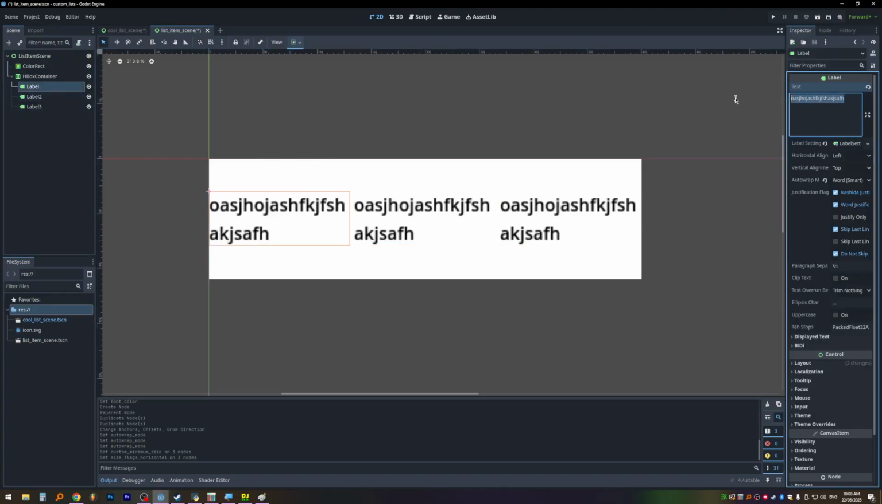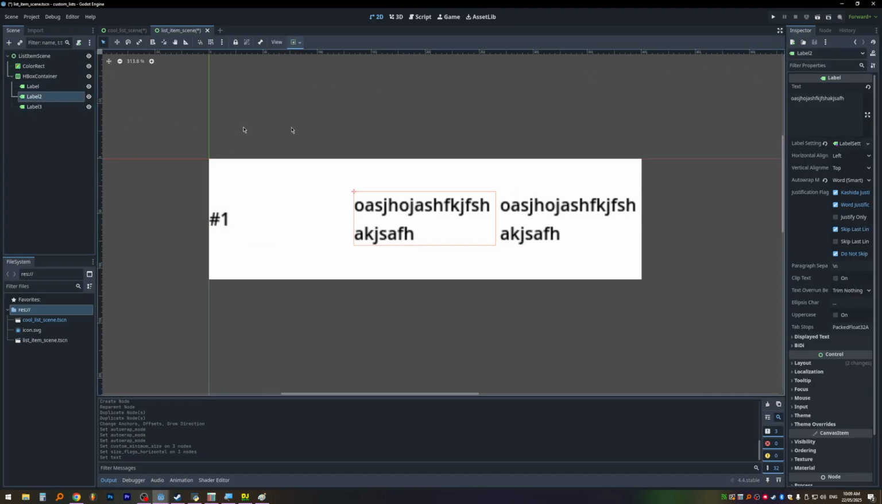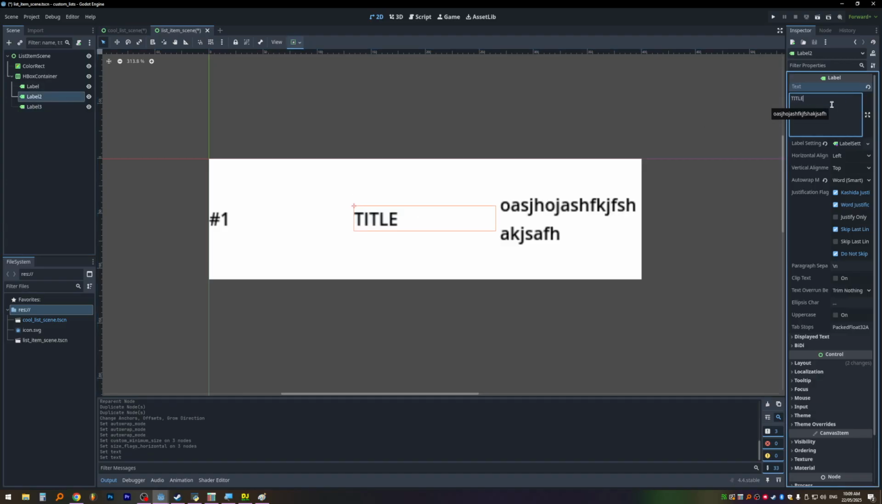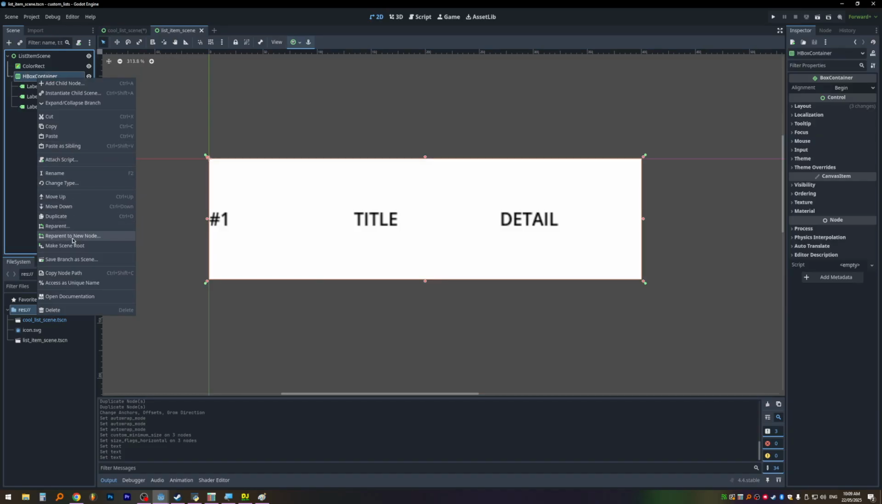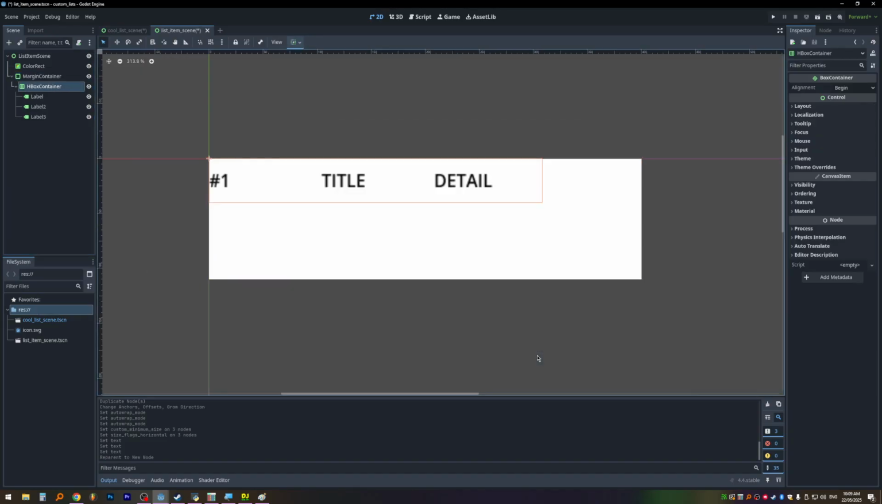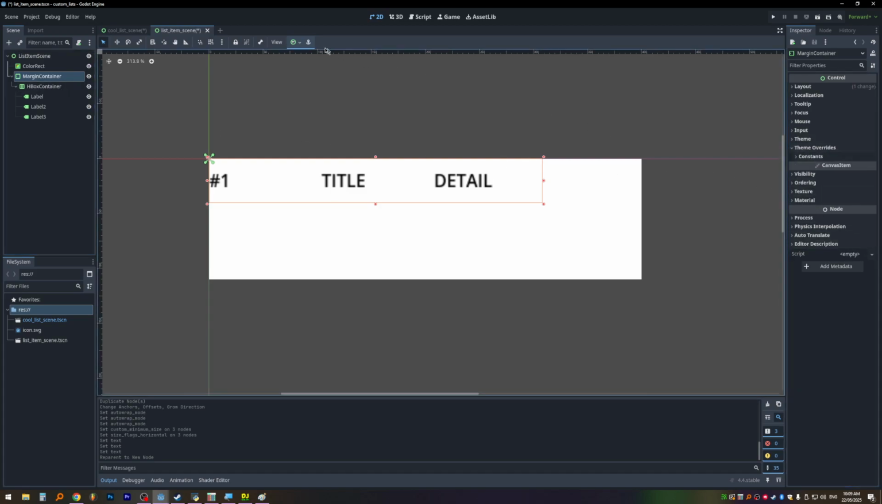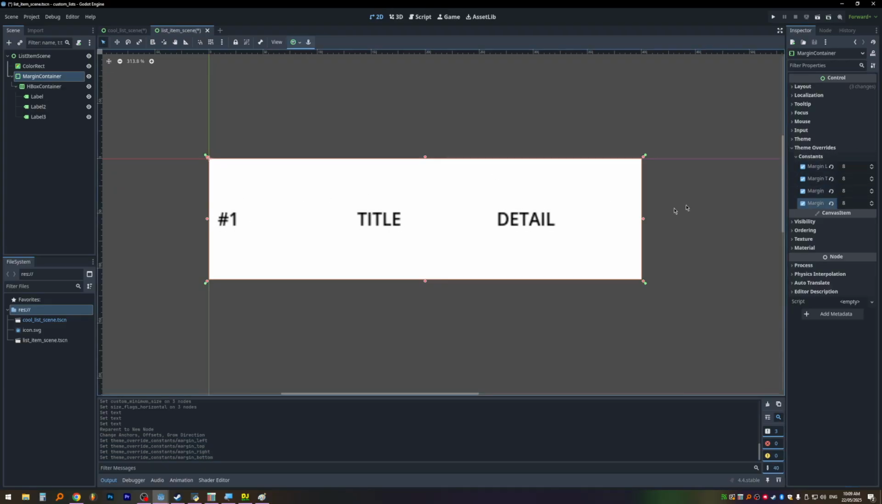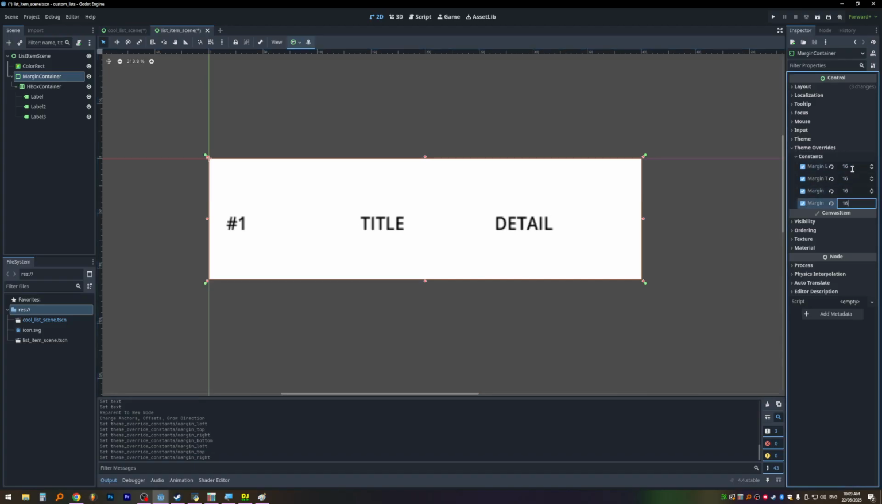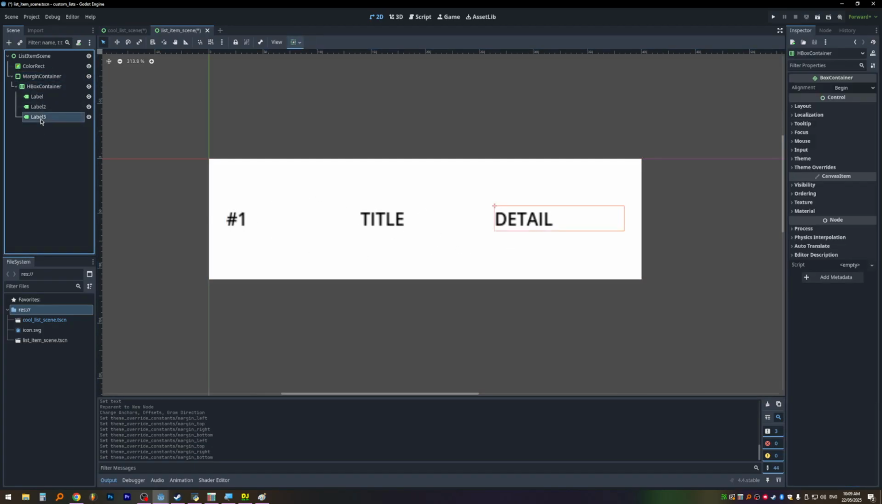So let's say this is a number. This here is a title. And then what can we have here? Detail, maybe. Not sure, but let's say we wanted to have a little bit of a margin around that. We can go reparent to new node, margin container. In this margin container, we can first of all select the whole thing, and then go to the theme overrides and add in the constants. So we might try 16 just to give us a little bit more of a buffer area.